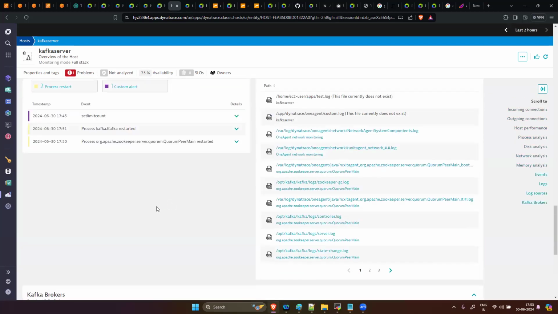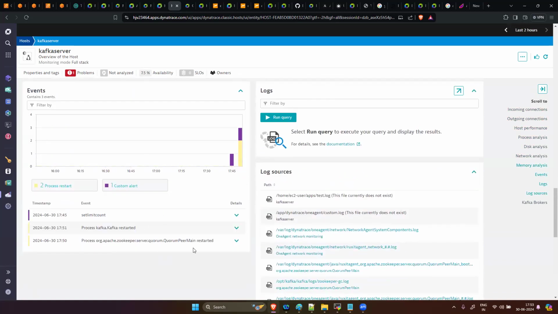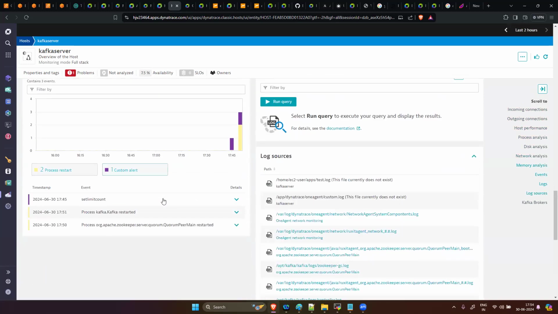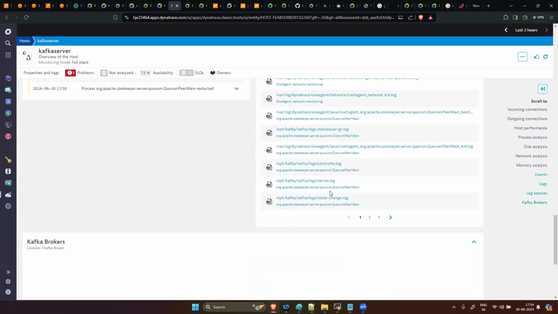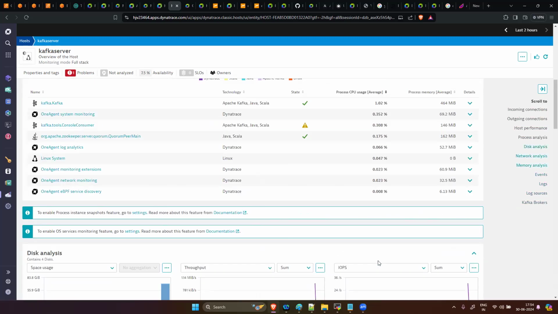See, Kafka broker we have. Kafka process got restarted and we have these details. Here we have Kafka details, broker details. Right now data will come, so wait for a few minutes. Now you have a metric here.